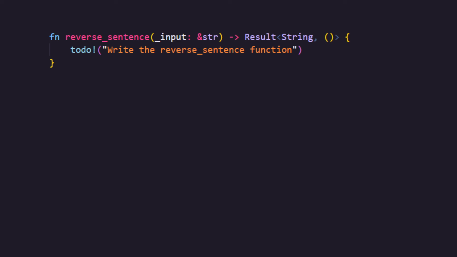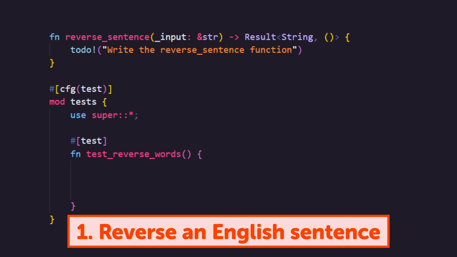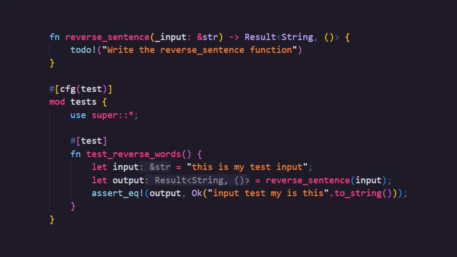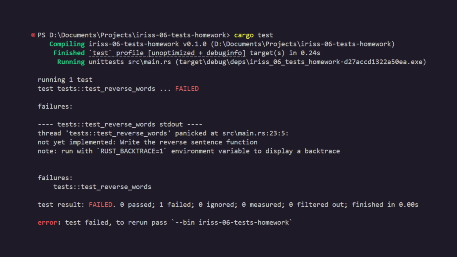First thing we need to do is create a dummy function and use the to-do macro so that it panics. We then create our first test. Our first requirement doesn't tell us too much, so we'll keep it simple, all lowercase, no punctuation. When we run the tests, they obviously fail.